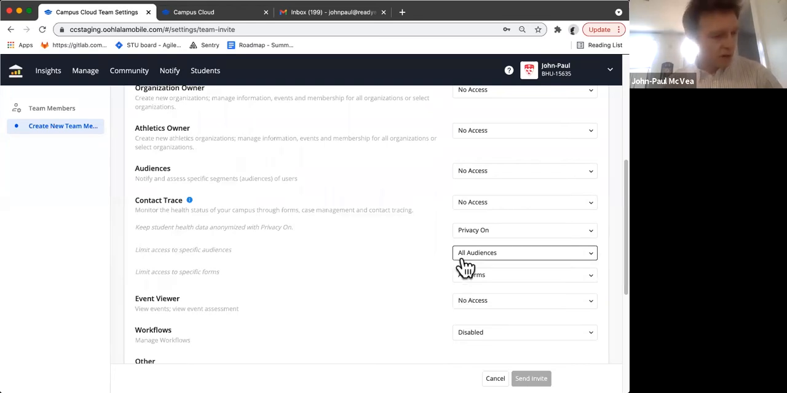When you come over here to the side, you can see the values for these permissions. So by default here, a new user will have access to all audiences within Campus Cloud. And they will also have access to all forms within Campus Cloud.